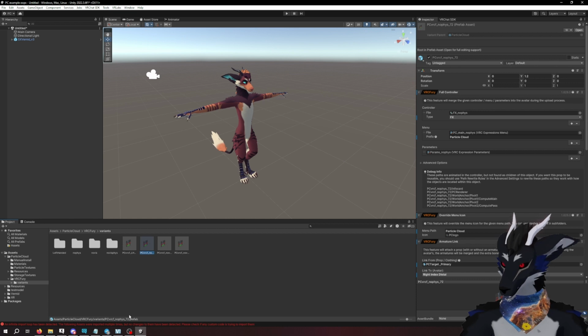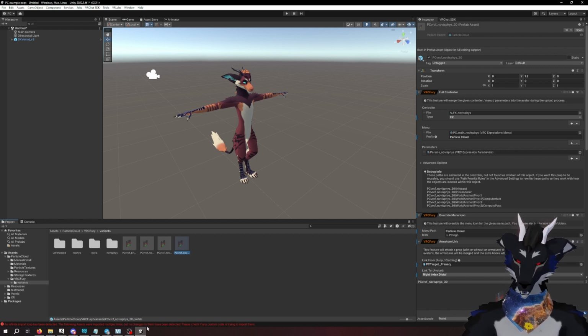So if you click on them, you'll see that there's a number at the end of the prefab name, and that's the number of sync parameters that each of those uses. So one of them where I take away the physics options, another one where I take away the visuals, and a third one where I take away both of those for the lightest version that has 30 synced parameters.